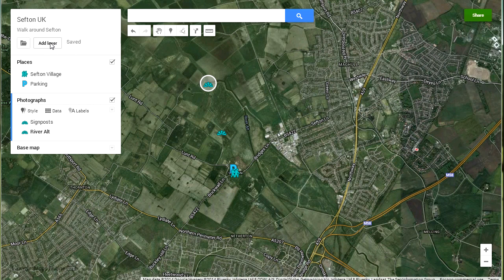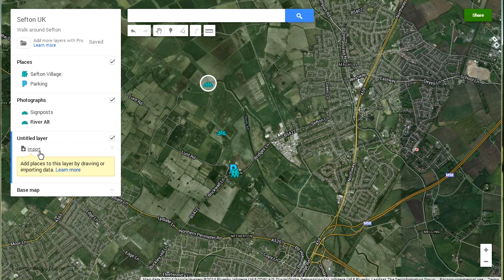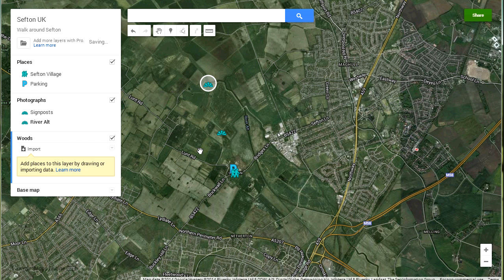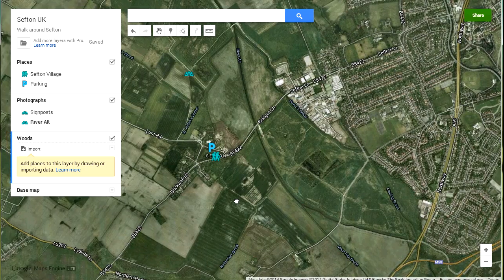Okay, add another layer. Just wait for a bit, and when it decides to arrive, click on the untitled layer. Woods is the layer, click save, and this time I am going to introduce you to the polygon tool that draws shapes on the map, and I can again add descriptions and images in the same way that I added them to the other place marker. So I'm going to just zoom in a little.